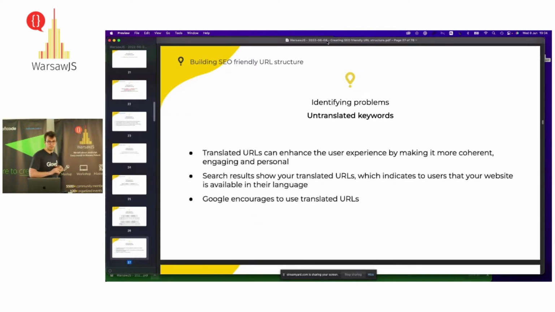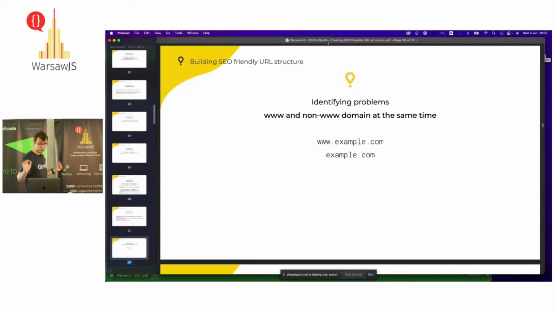So translated URLs, first of all, enhance user experience. Also, as I mentioned before, Google tries to show the most relevant pages in the results. So first of all, it will highlight the pages that are in the searcher's language. So this is important, and actually Google encourages the use of translated URLs in your web app whenever possible.